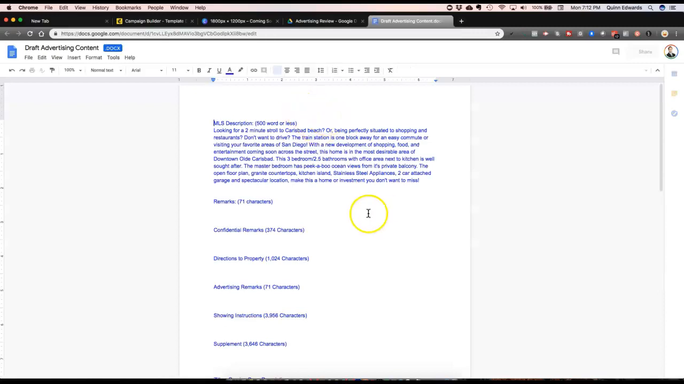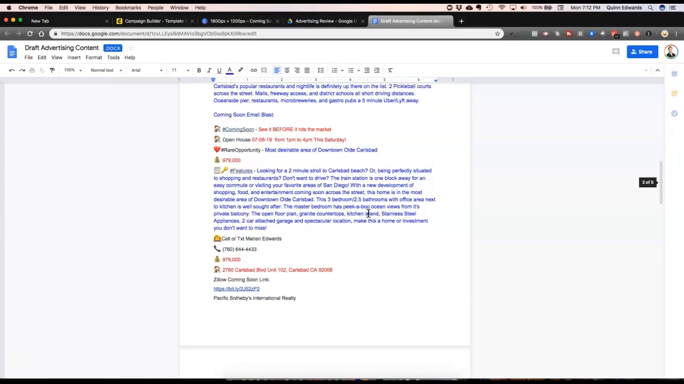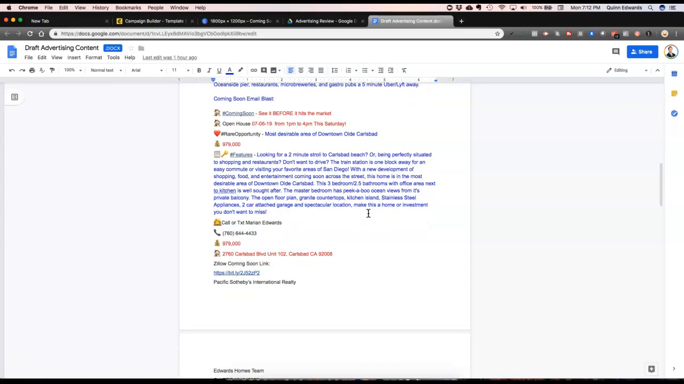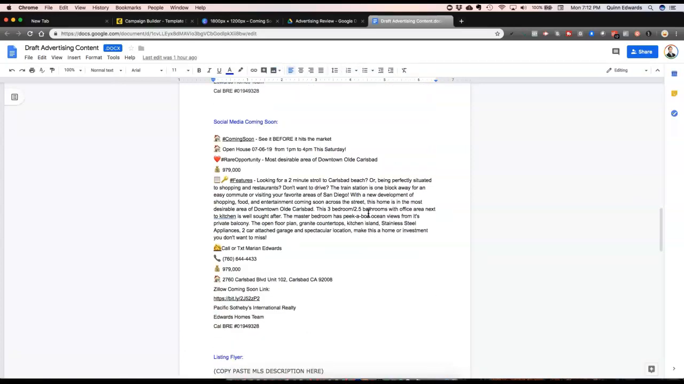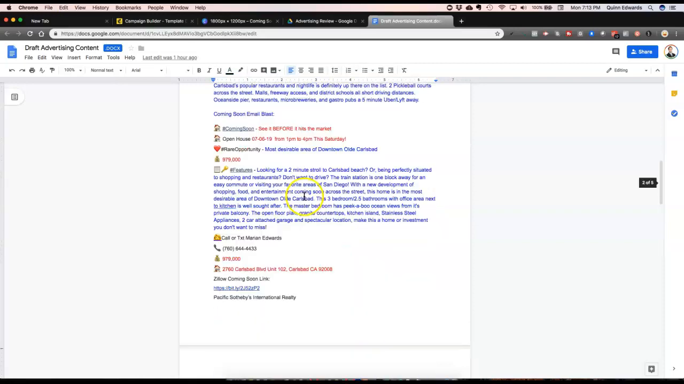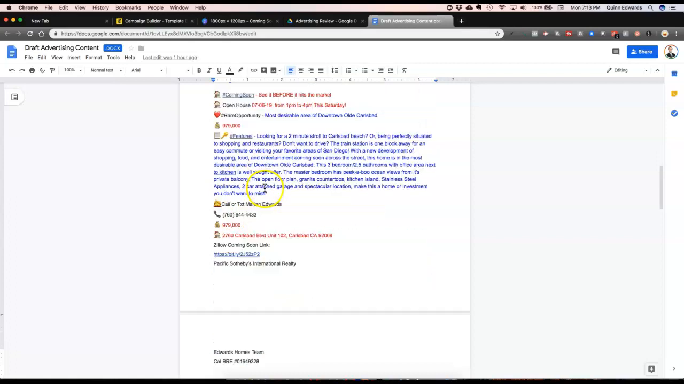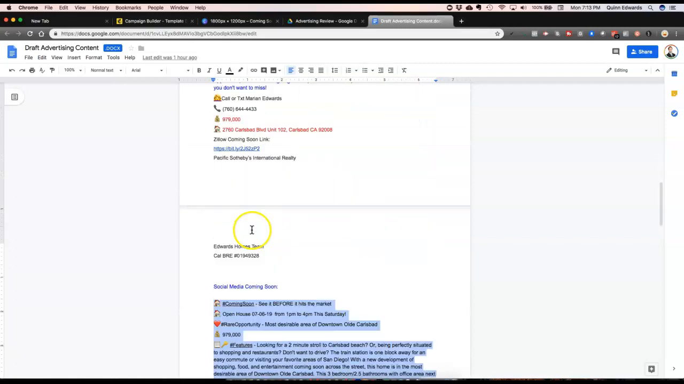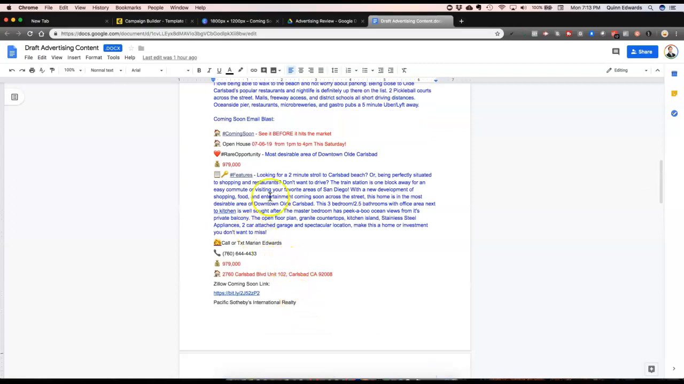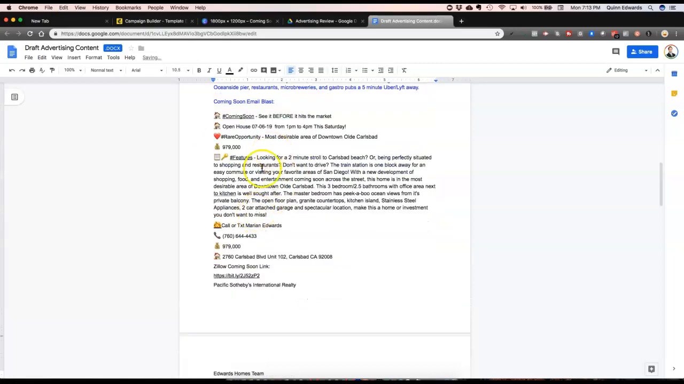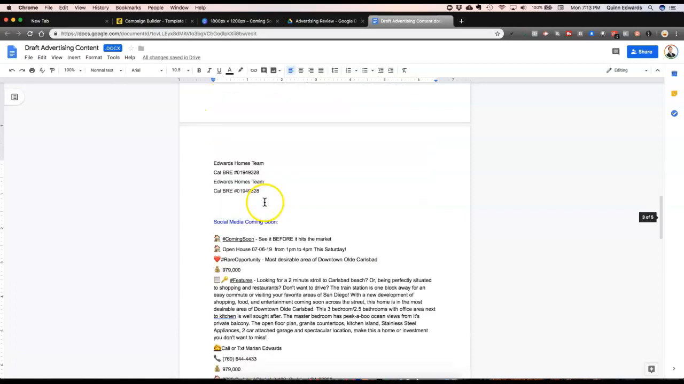This content we've done in a previous step, so it's already completed. And here was the social media content. And this is the same as the coming soon email blast. It's the same content. So we're just going to grab either one. If you want to copy it, I just copied and pasted the social media because it's the same thing.